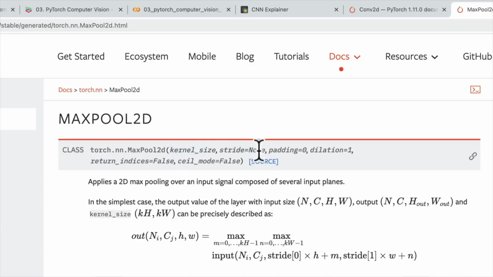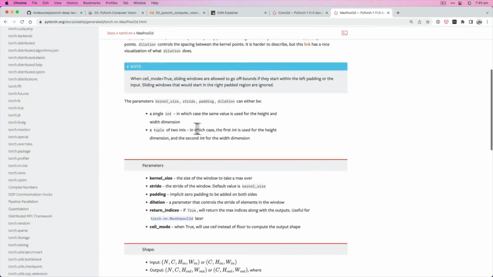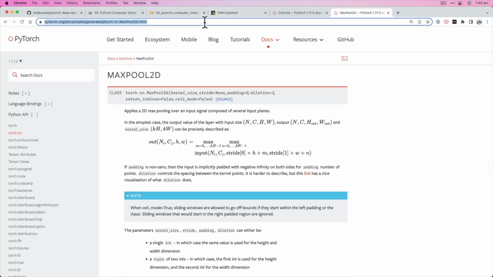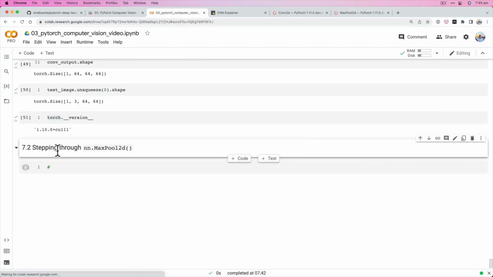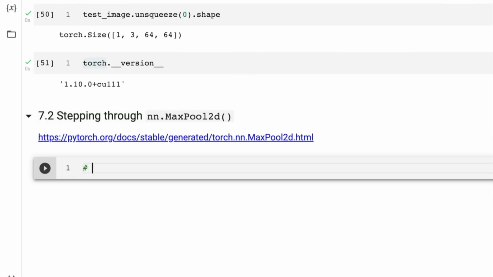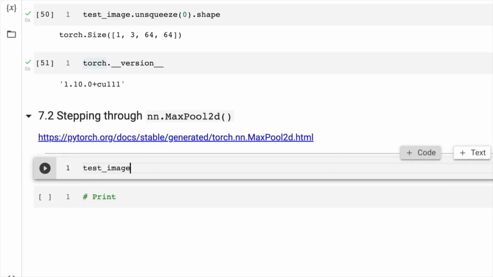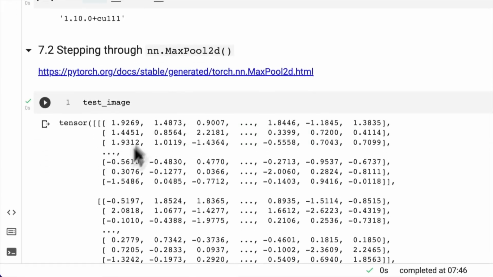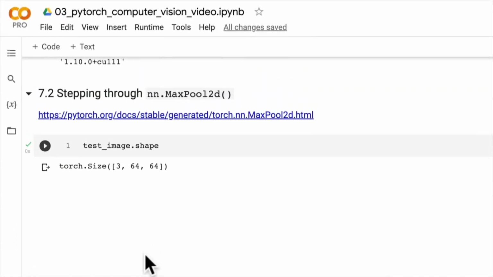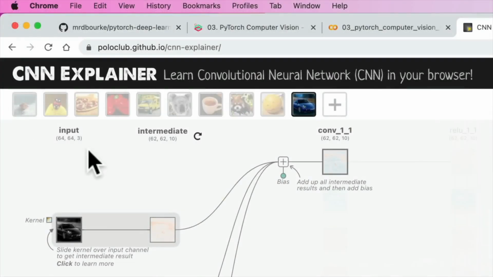So let's have a look at that in practice. And of course, you can read further through the documentation here. I'll just grab the link for this actually. So it's here. Wonderful. And let's now first try it with our test image that we created above. So just highlight what the test image is: a bunch of random numbers in the same shape as what a single image would be if we were to replicate the image size of the CNN Explainer.